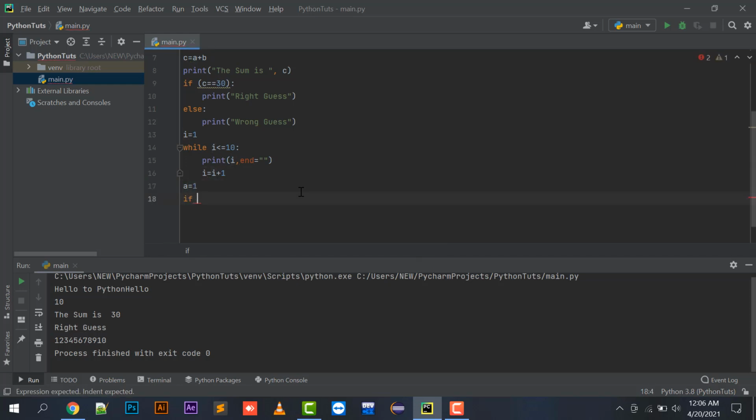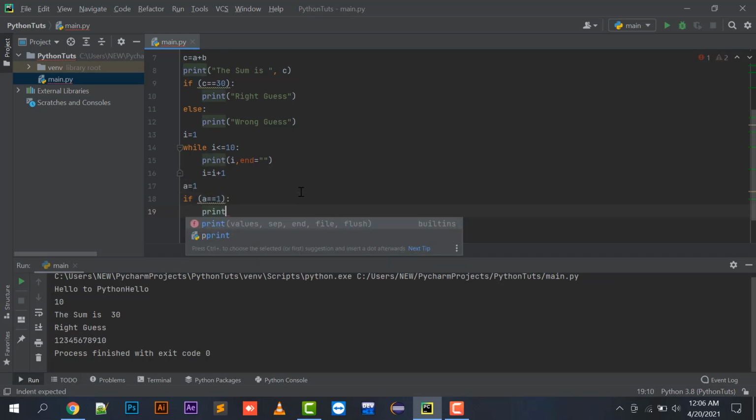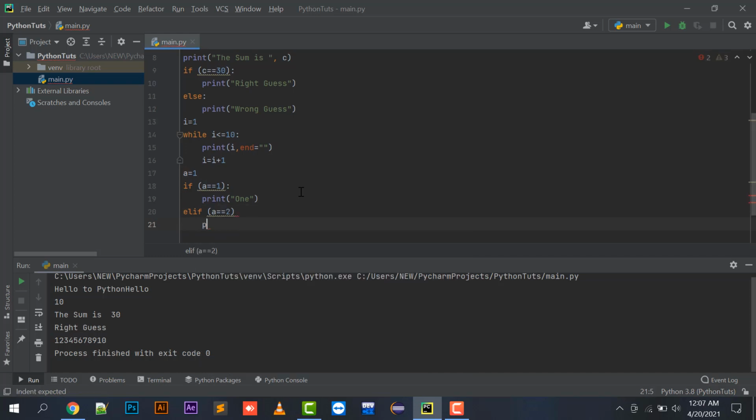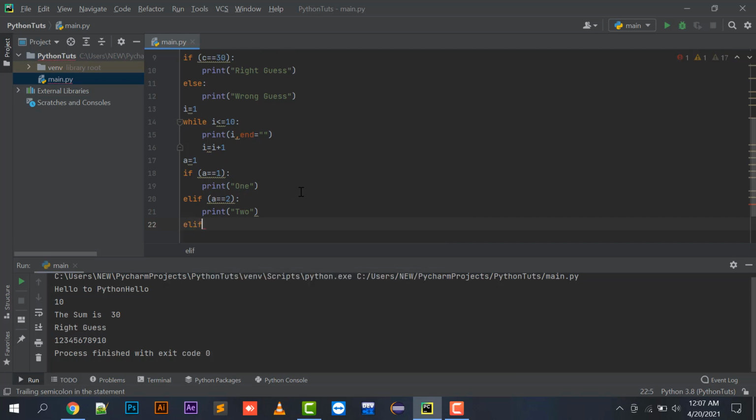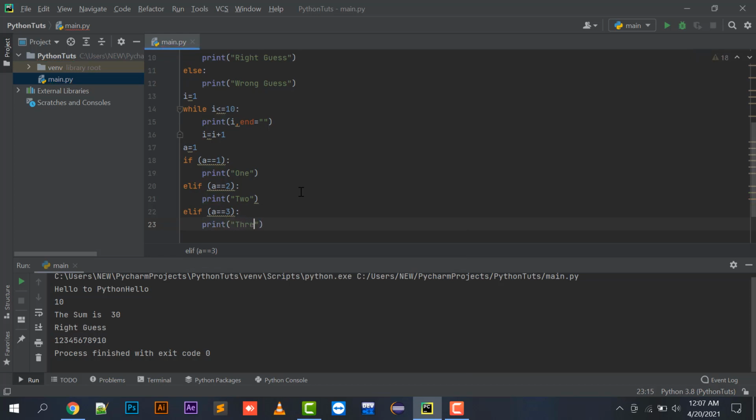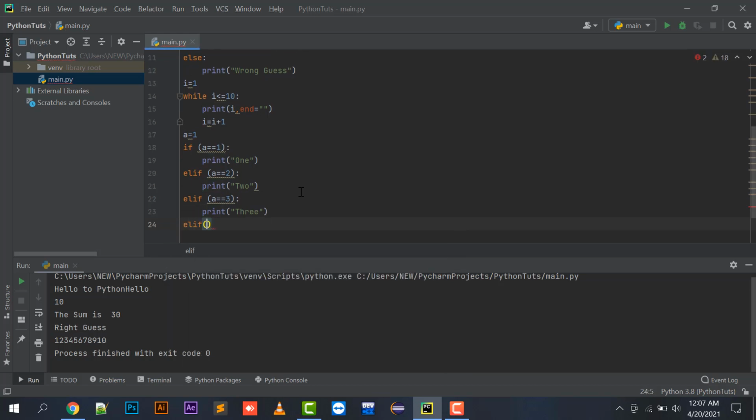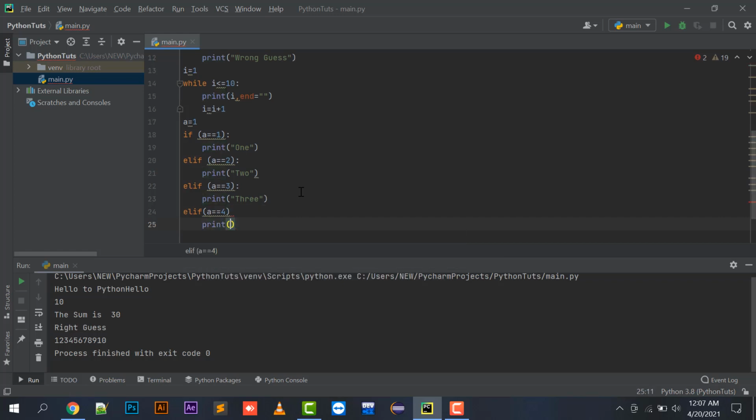If I am going to write here a equals to 1, if a equals to 1 colon print it's 1, then elif. In Python we have elif instead of else if. So print it's 2. Again the colon part. Then moving to the next part, it's elif a equals to 3. Now it's print 3. Then elif a equals to 4. Then it's print 4. So in this way, you can specify a number of conditions in your Python statements.